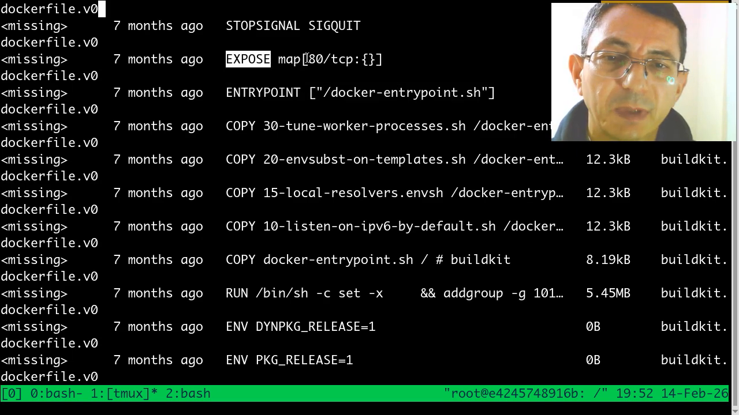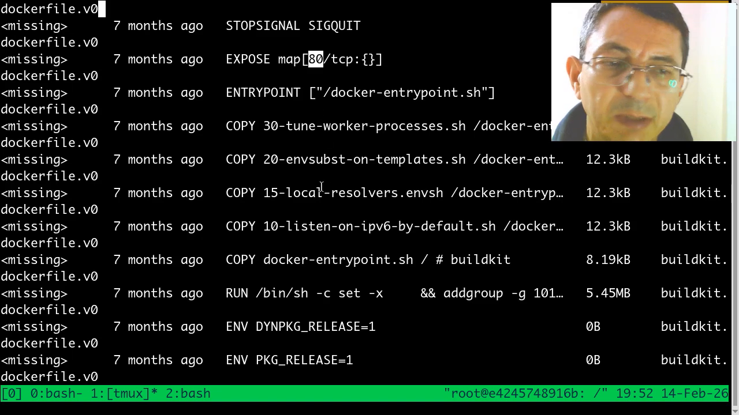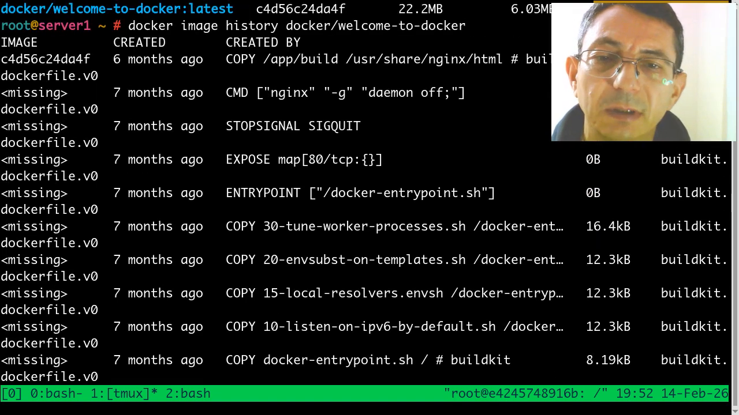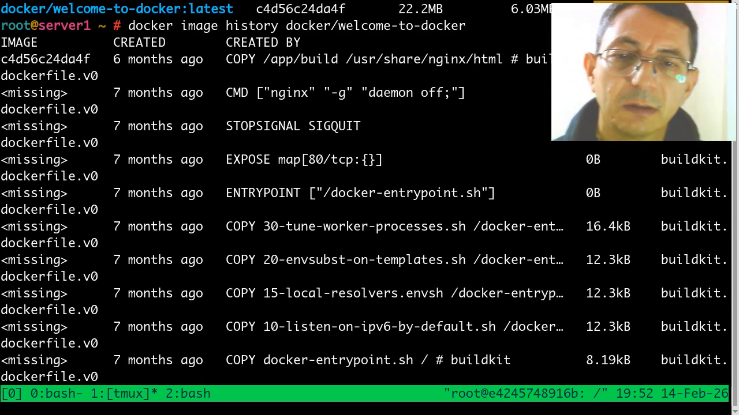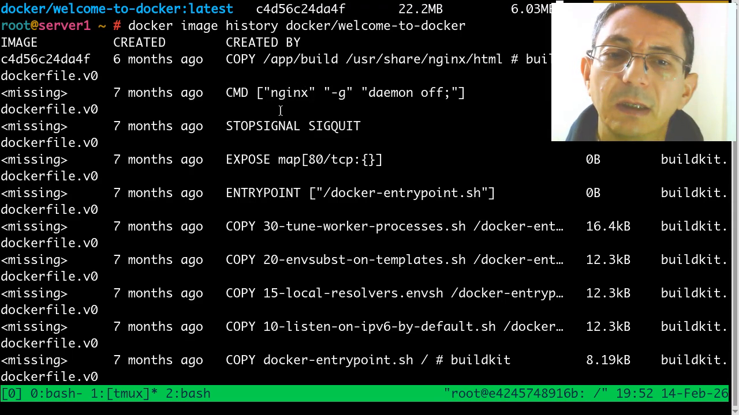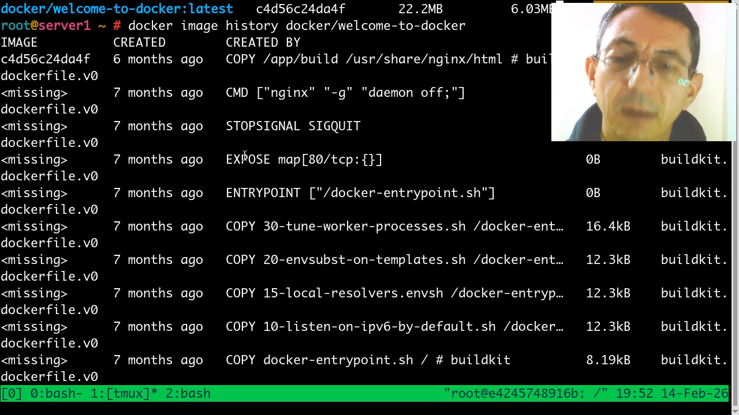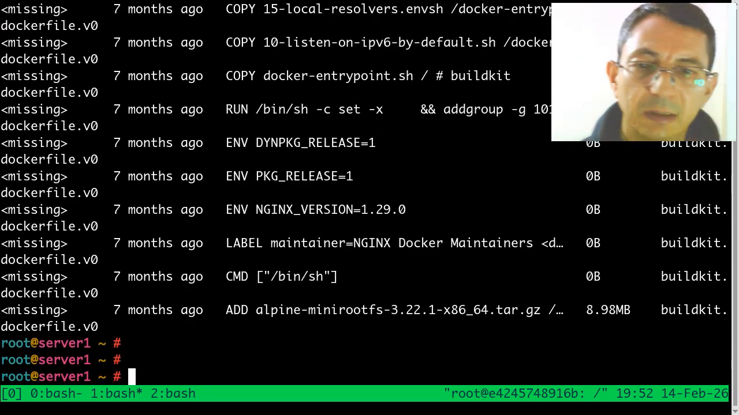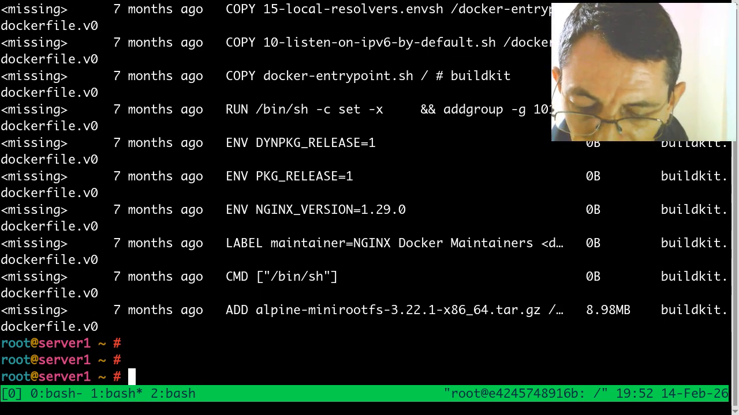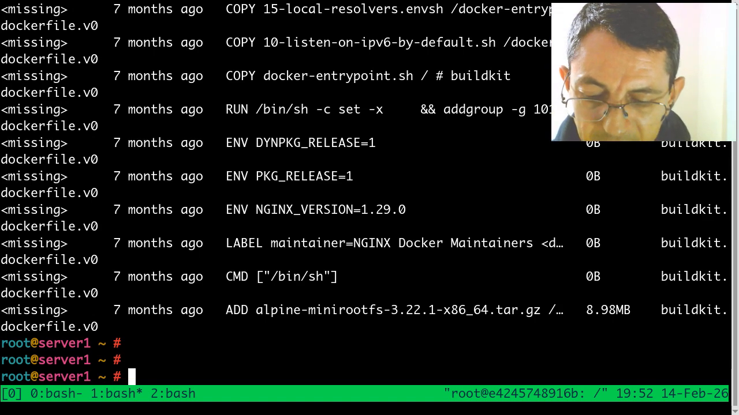And expose, it is the port that is accepted by this Docker container. It is accepting the port 80 because it is a web server. And again, we see the default command here, which probably is overriding the previous one, and the default command is nginx. So it is basically an nginx command. So let's start a container based on this image.